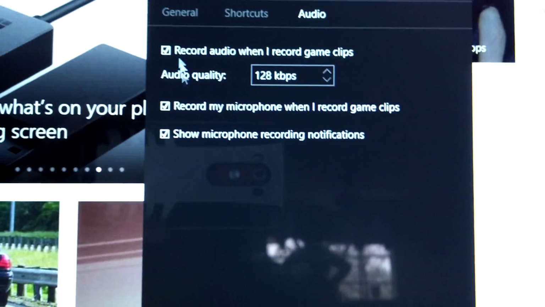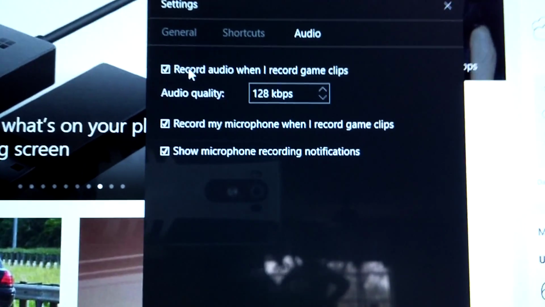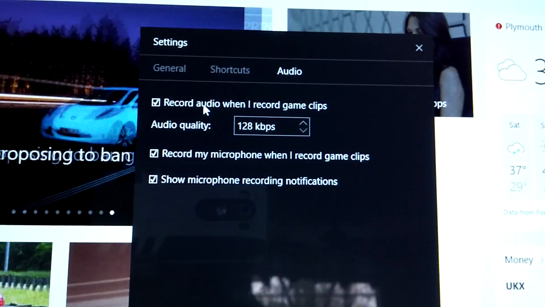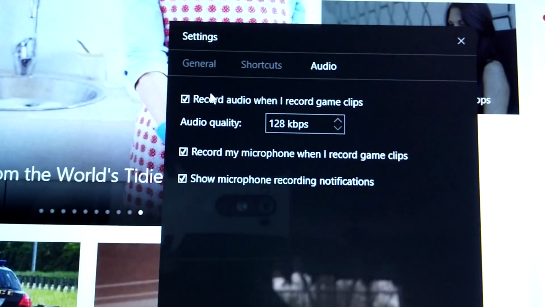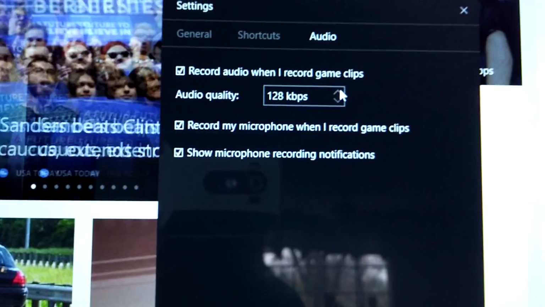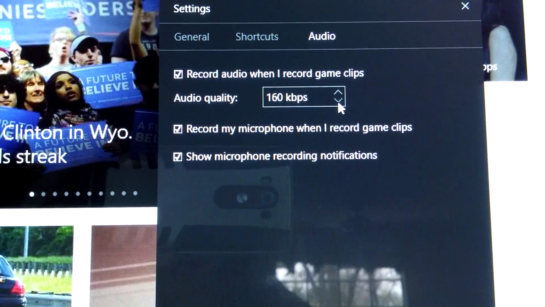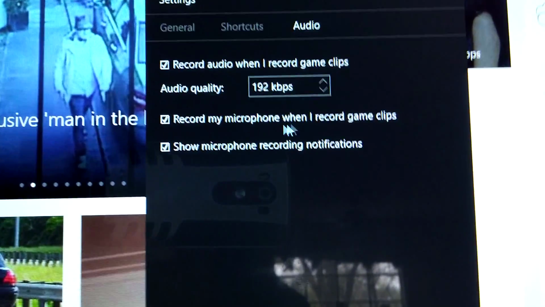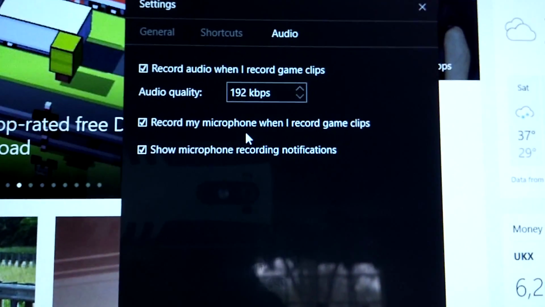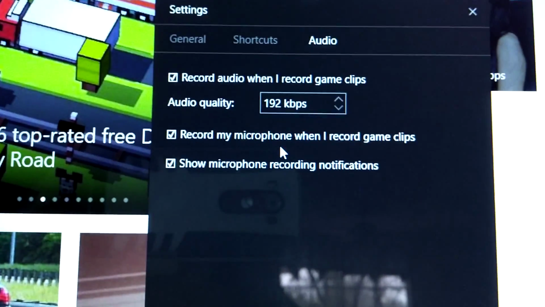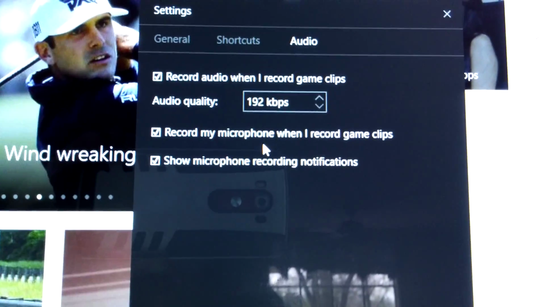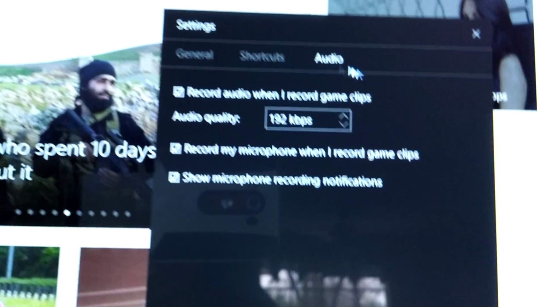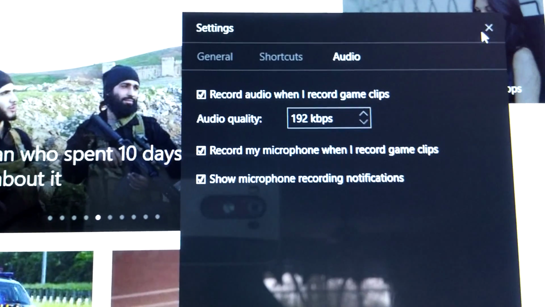Then audio, record audio. This will automatically be off when you first have it if you haven't done this yet. So you're gonna need to turn that on if you want to speak in your videos, because that's kind of what happened to my first video. Wait, gotta turn this back up to 192 kbps. Record my microphone when I record game clips. Show microphone recording notifications. So that's basically all you really need to do.